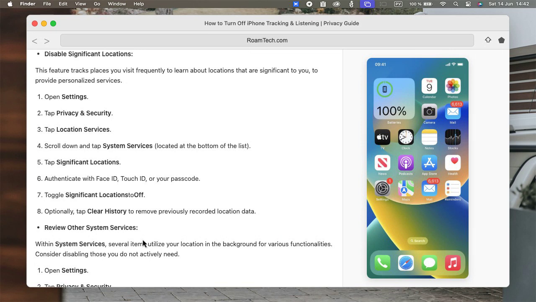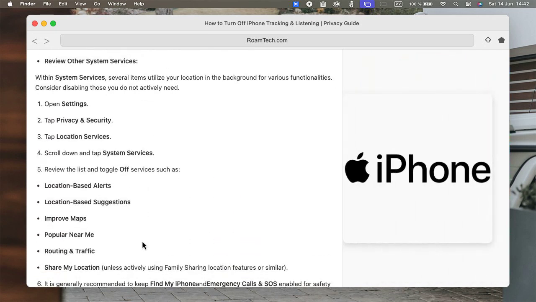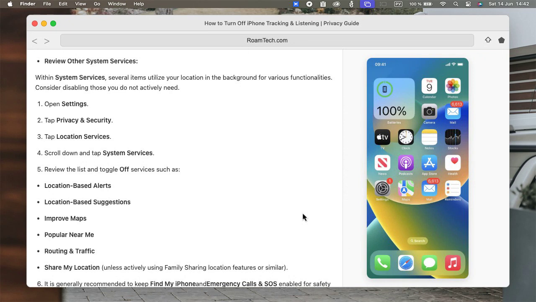Step 1. Taming location services. This is a big one. Your iPhone's GPS is incredibly powerful, but it also means it knows where you are, where you've been, and sometimes even where you're going. 1. Open your Settings app. 2. Scroll down and tap on Privacy and Security. 3. Tap on Location Services at the top.